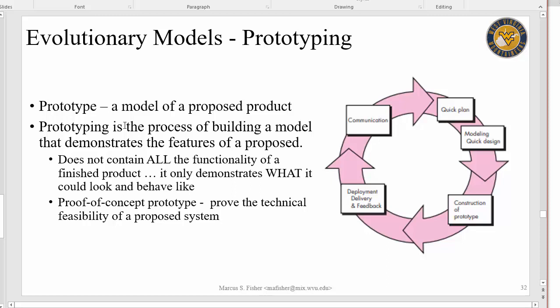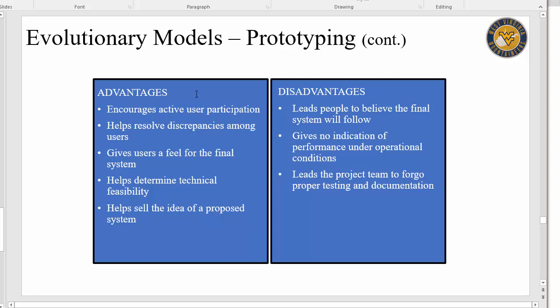So the concept of an evolutionary model is you still go through a lot of these phases. You do a quick planning session, you do a modeling and quick design, you build something really quick, a prototype, you get it in front of the user so that they can give you some feedback. So that's that communication step. And then you go through it again and you start evolving that model to a final software end product. Okay. There are some great advantages and disadvantages to taking a prototyping approach. We use it a ton, by the way. You see this a lot. So all these advantages are applicable.